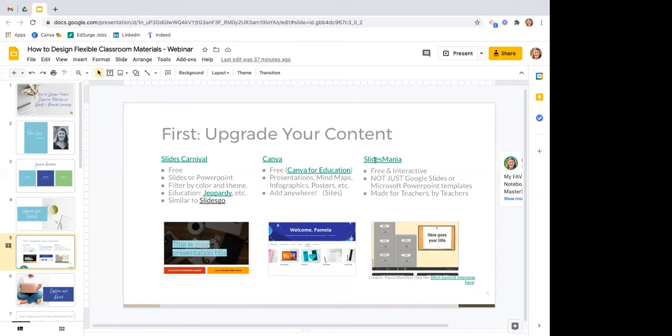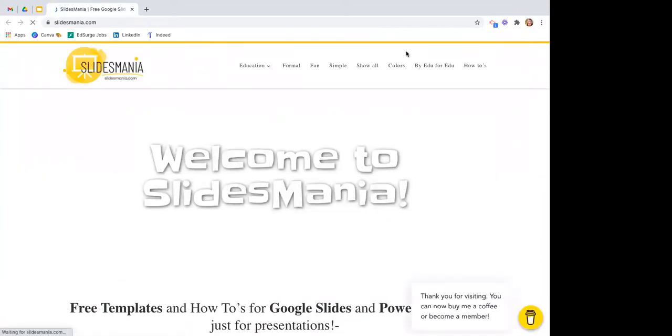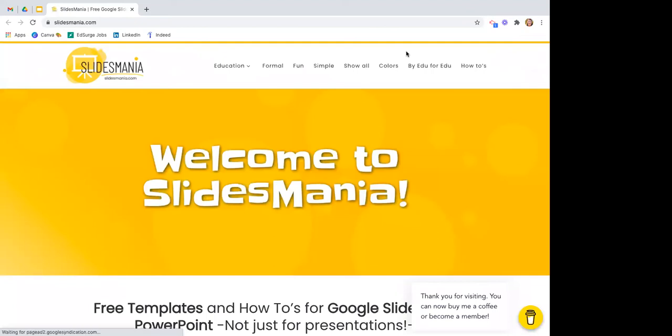She just noticed a need for this and started pumping out all these super cool templates. And there's even a place to buy her a coffee if you really like what she does, because she does this all for free. So Slides Mania, I'm going to take a deep breath because I get really excited about this. Slides Mania is sweet. It's a lot like Slides Carnival and Slides Go, but way better.